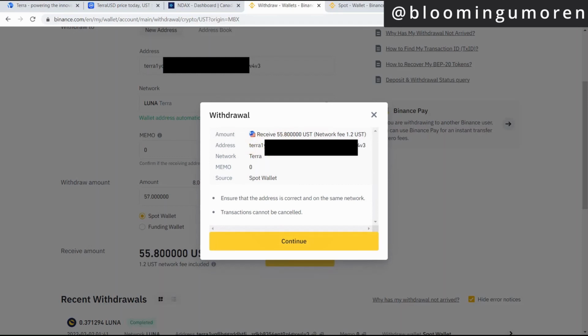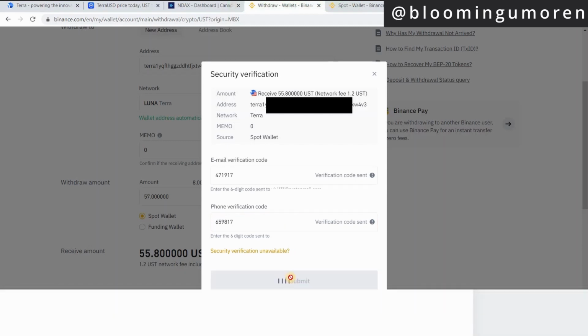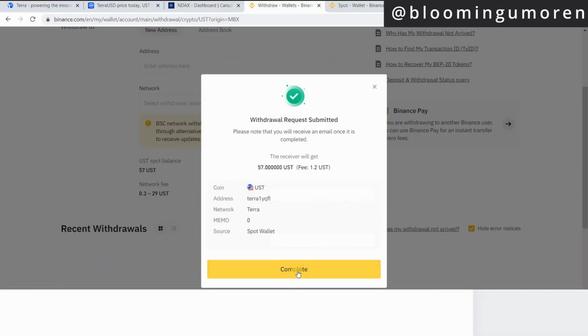Just click and it shows the address. Just click on continue. It's going to email me the verification code. I'm going to do the same thing for the phone verification. Click on get code. Click on submit. And just click on complete.